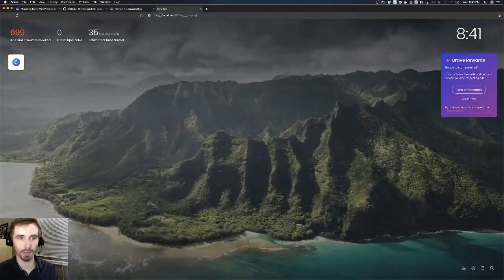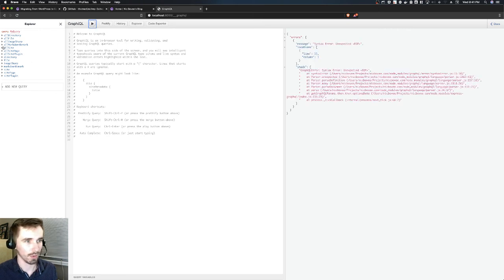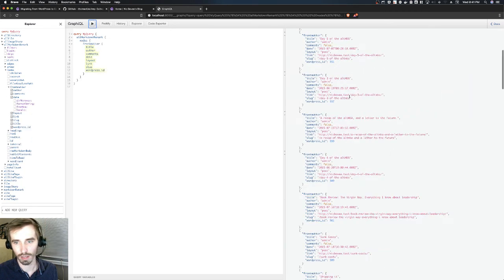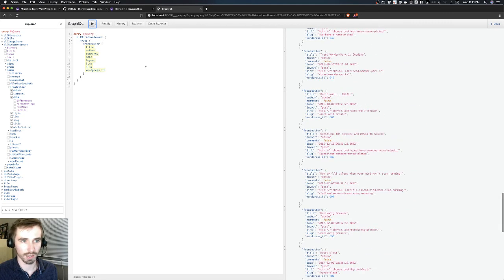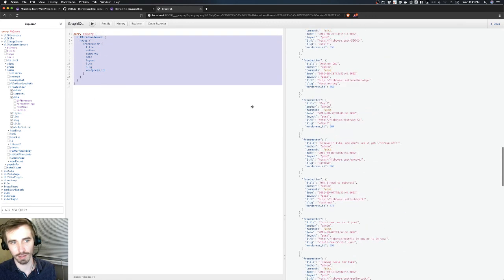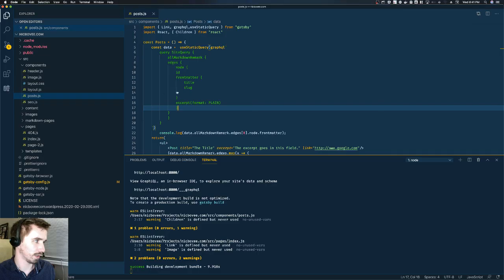Something that helped out a ton when I was trying to figure out how to get this to work is opening up Gatsby's GraphQL tool here, and then looking through and figuring out where the markdown is. So I think it's in here. Yeah. This is nice because it helps you figure out how you want to create a query to pull in all of your data, which is cool.